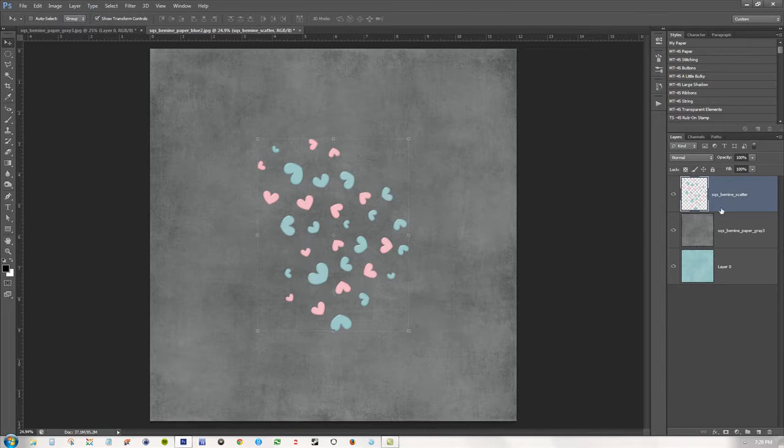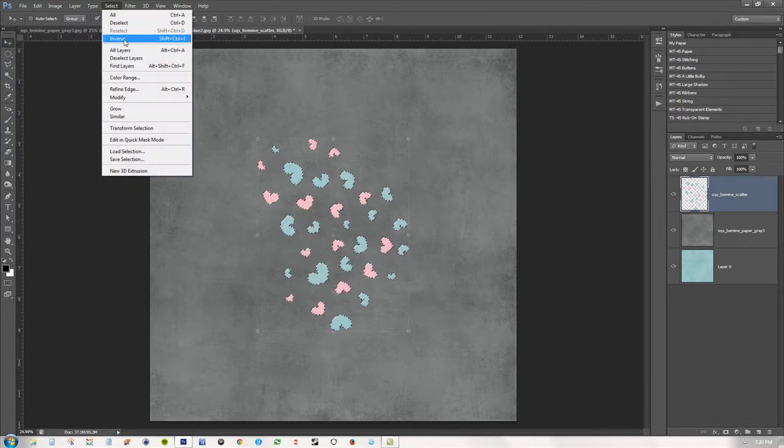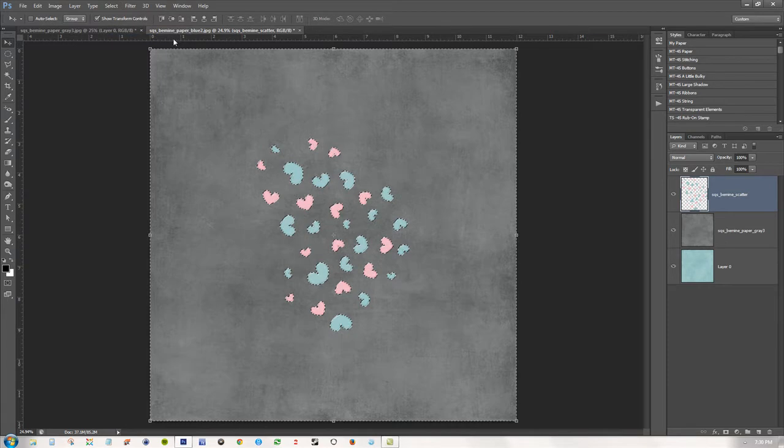You need to have your elements above your papers in your layers palette. Do a control click to get the marching ant selection. Then you need to make an inverse selection. You can do this by going up to Select and Inverse with the keyboard shortcut of Shift Control I.